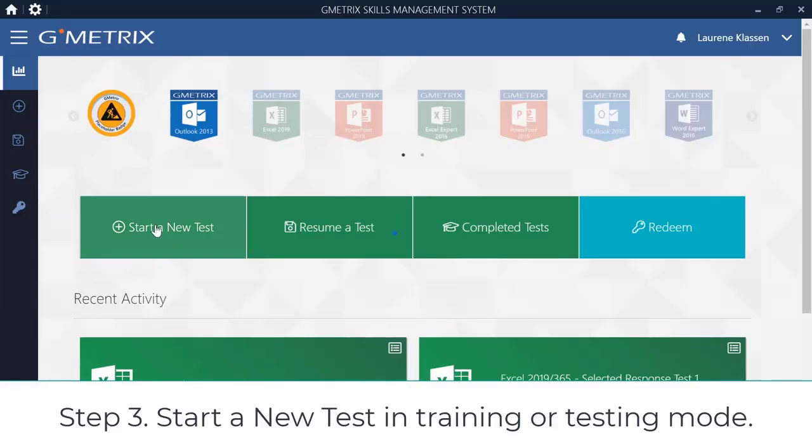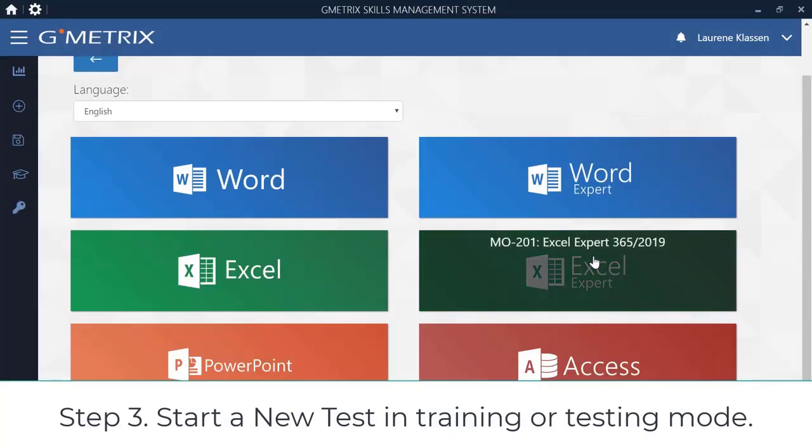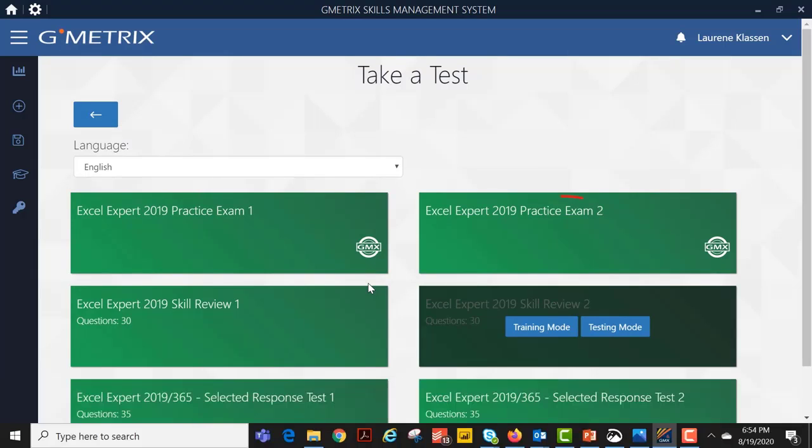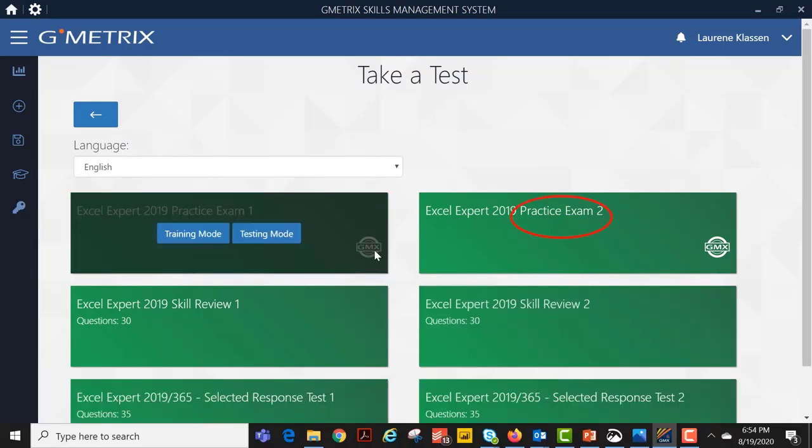Depending on which Office application you select, you may see a series of skill review or selected response questions. These are not practice exams, but rather a tool you can use to study. The official certification exam will look similar to those practice exams that contain approximately 25 to 35 questions.